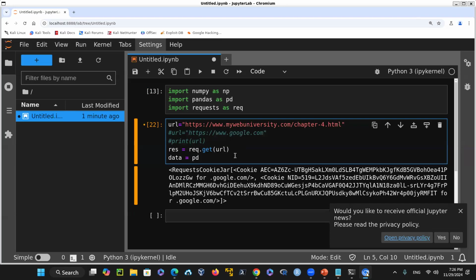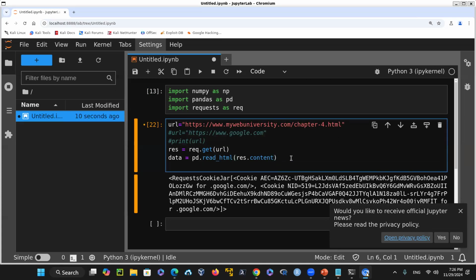I named it as Panda PD. The alias PD is pointing to read_html. That's an HTML format, so I'm going to say result.content. If you just read the result, it's not going to work. It's going to error out. You have to read it in bytes. That's the important thing. So now you say print data.